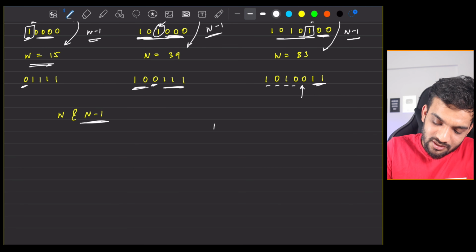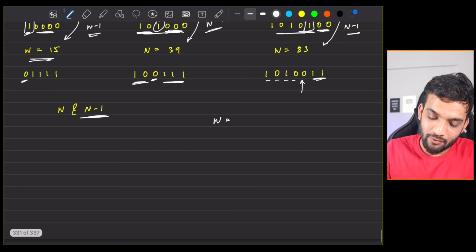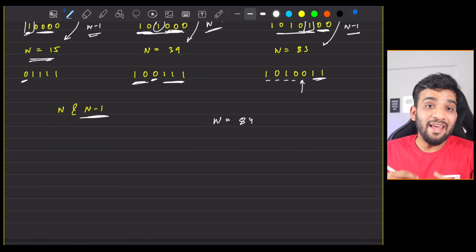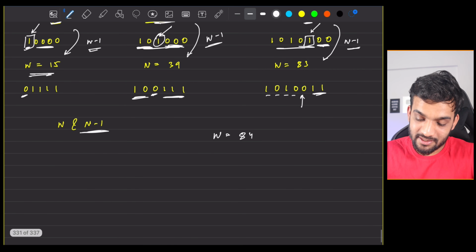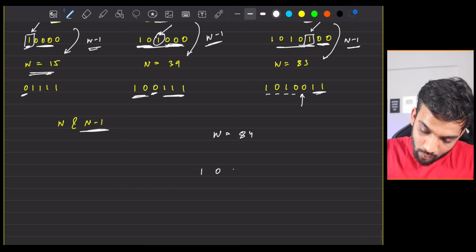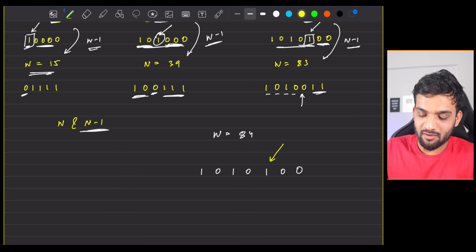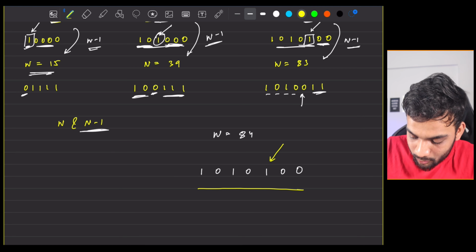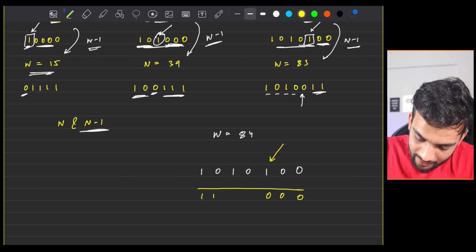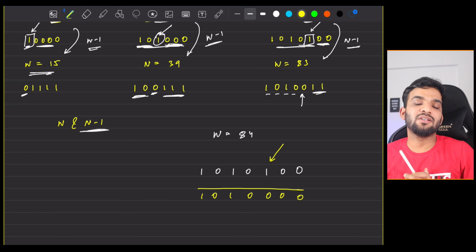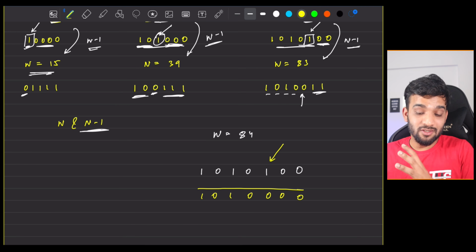Let's take n as 84. So if I take n as 84, that's basically 1, 0, 1, 0, 1, 0, 0, right? Again, what do I need to do? I need to turn off this bit. So which is basically, I'll have to make a 0 here, and everything else on the left stays as it is. So again, the same thing.